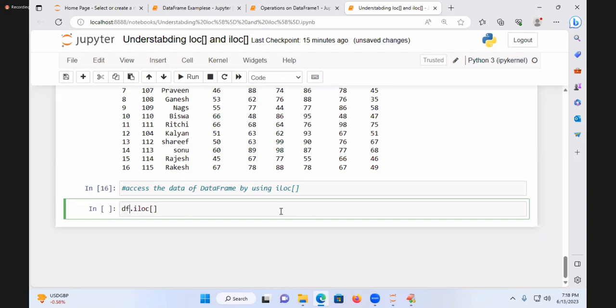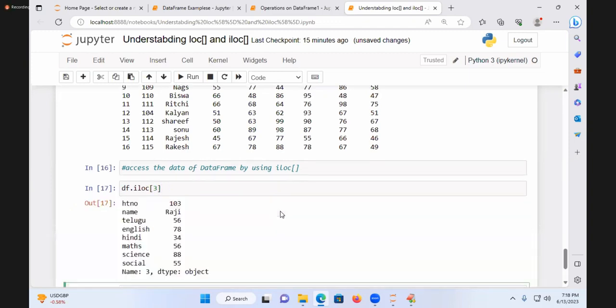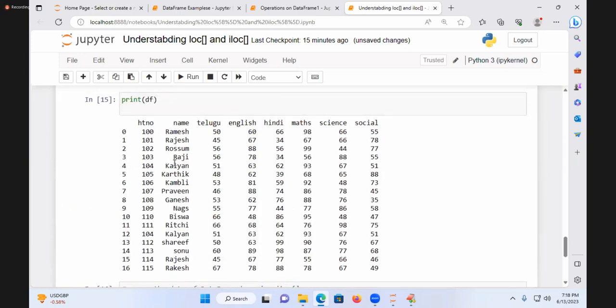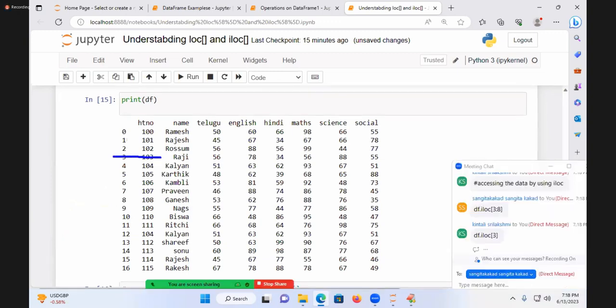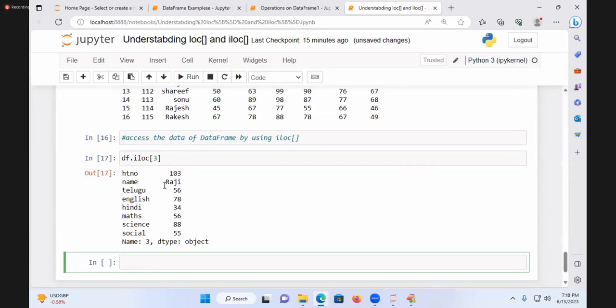df.iloc of what will I write? I am writing 3:8. I will write 3 first. What is the 3? The third one. The third one is called Razi. Razi is the student name, and this data came completely.